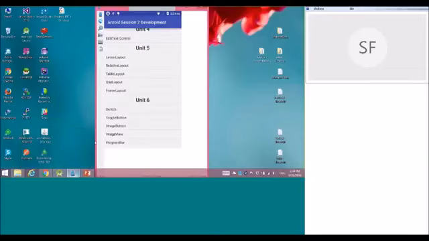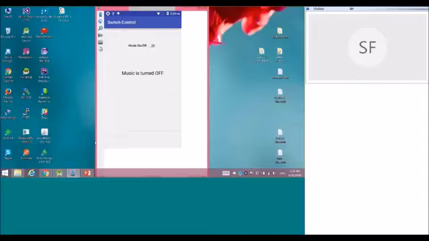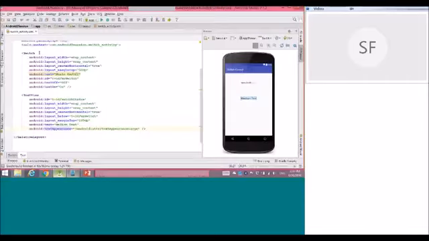I'll just show you the output of the control so that you get more idea about that one. See, this is the switch control. Right now you can see that the music is on or off. If I tap on the control, you can see music is turned on, right? If I just tap on it, the state changes. There are only two states, either on or off. So this is the switch control. I'll show you the code for this.